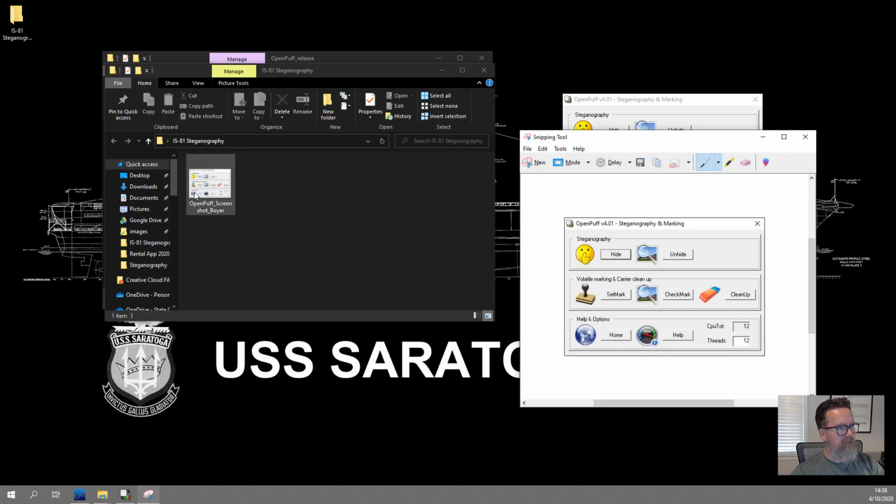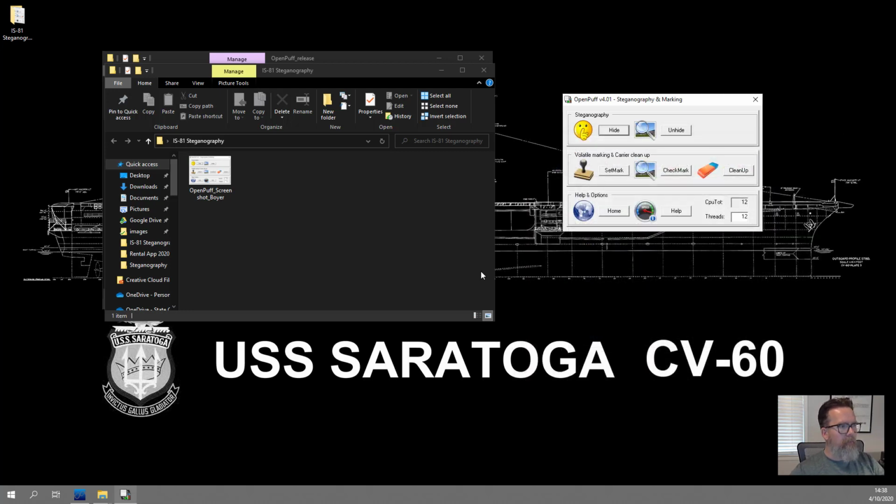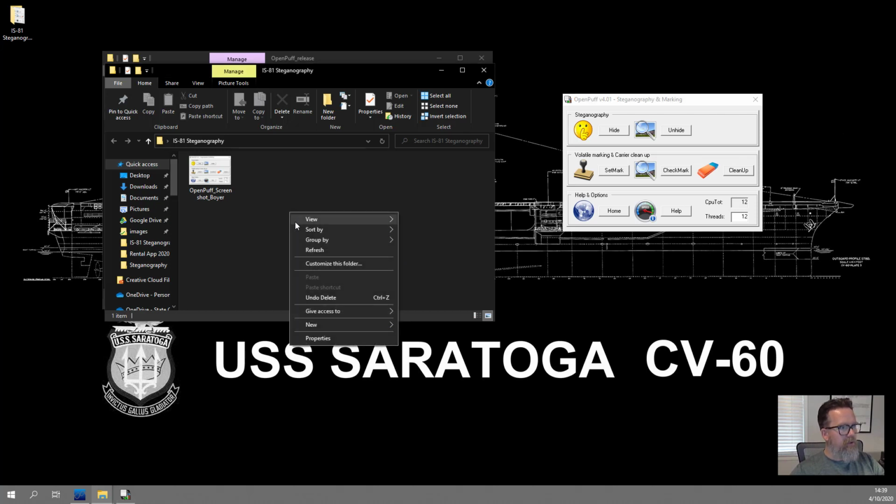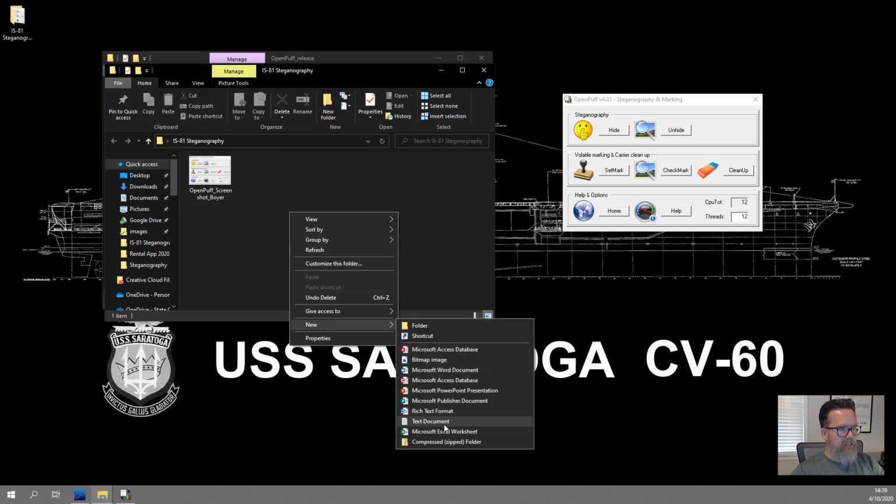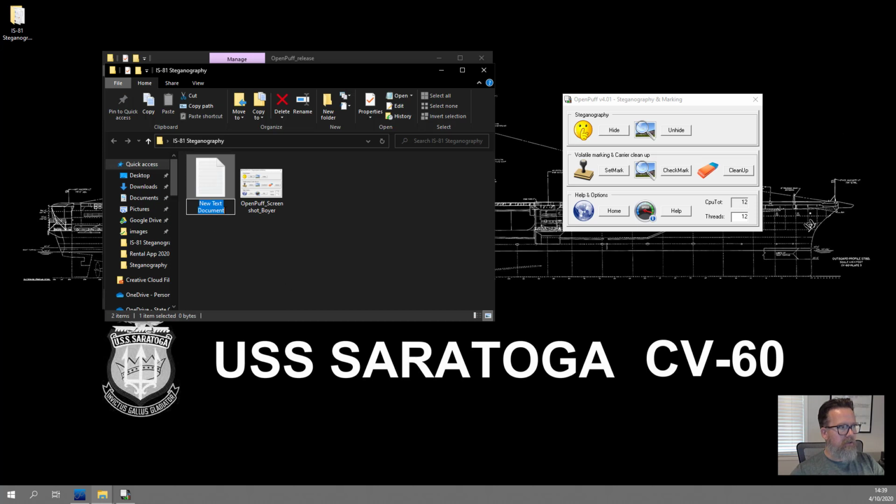Notice that I have this file created in the IS81 folder now. So we've created our carrier file. I'm going to close the snipping tool. Next, let's create a message. I'm going to right click inside my working folder, click New and select Text Document. It creates this new text document, and I'm going to call it Secret Message and then put my last name.